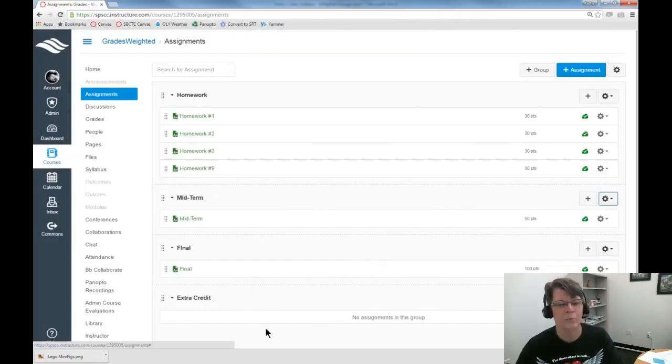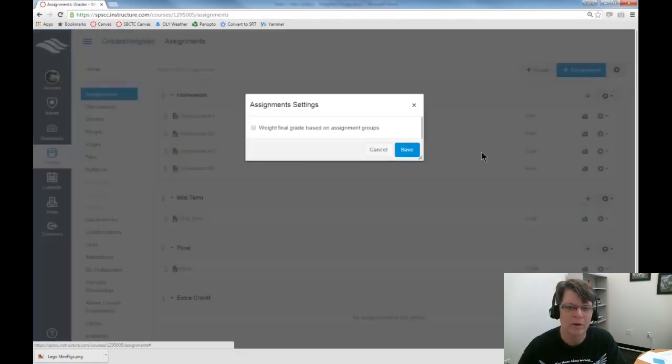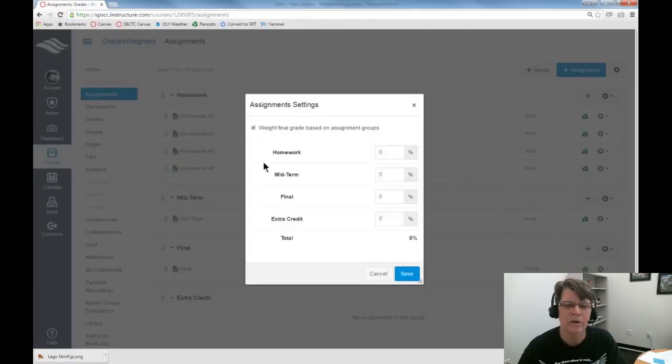So how do I set up weighted groups? Well, once I have all the groups in, then I like to return and do it. I do that by going to the very top right, the gear for all of the assignments. And there's a checkbox, weight final grade based on assignment groups. Put a checkbox in, it shows all my groups. So I can say homework was worth 50%, the midterm is worth 25%, the final is 25%.